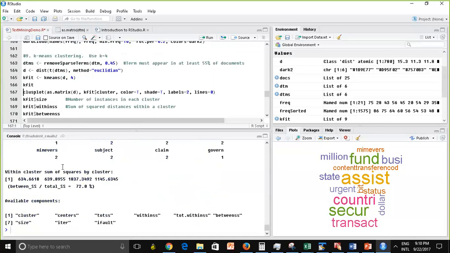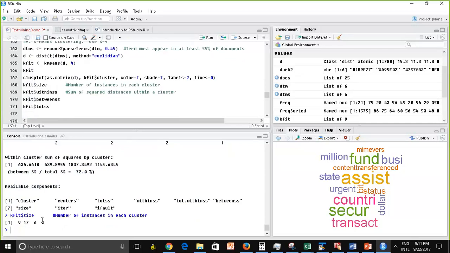Now the k-fit output is huge, right? So here I'm showing you how to take a portion of this. You put k-fit, you put a $ sign, and then you put size. This is going to show you how many terms are in each cluster, and we're going to get to the cluster plot in a second. But here it is. It shows me the number of terms in each cluster.